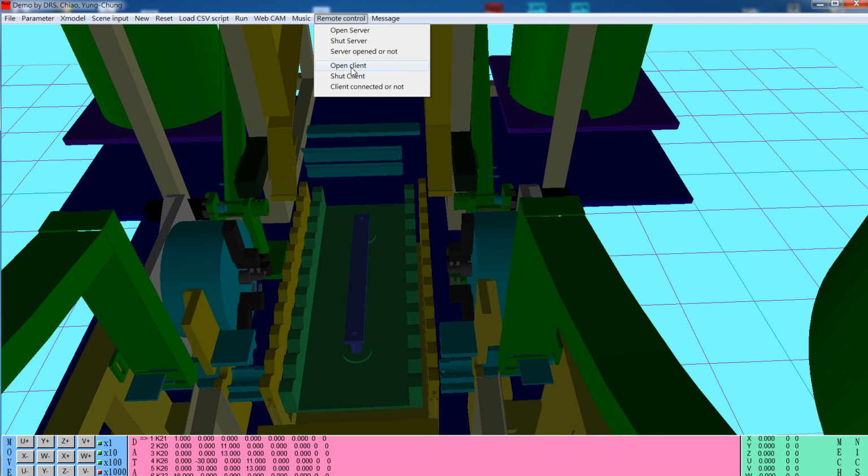The same as the client: opened, connected for a long while, something happened, we'll make sure the client is still connected. We can pick client connected or not. The system will tell us the connection is open or not.